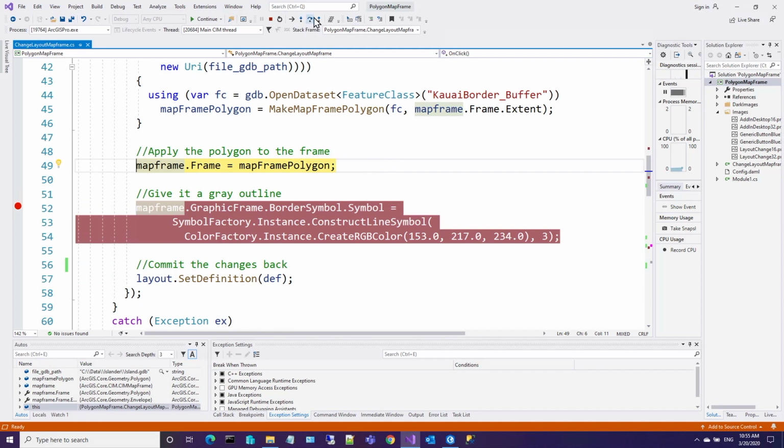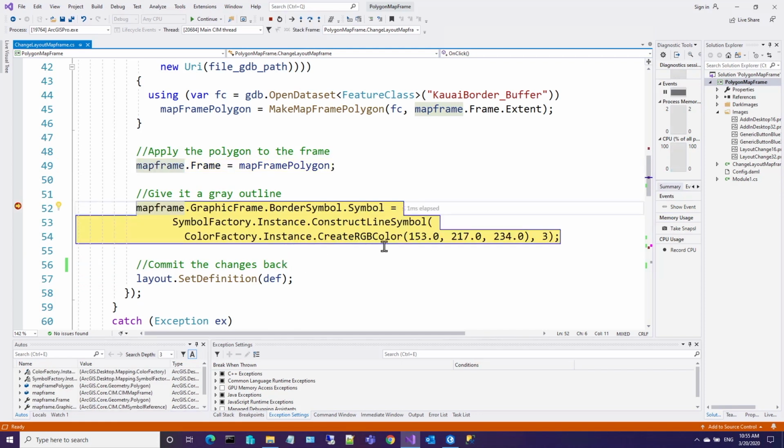And then furthermore, in the next call here, I construct a line symbol. The color that I use here is a light cyan blue kind of color. I make it three pixels or elements thick, and that is the line I want to use as my border symbol around the map frame. And then finally, I take the definition from which I updated just the map frame part, and I update the layout with that new definition. Let's continue.